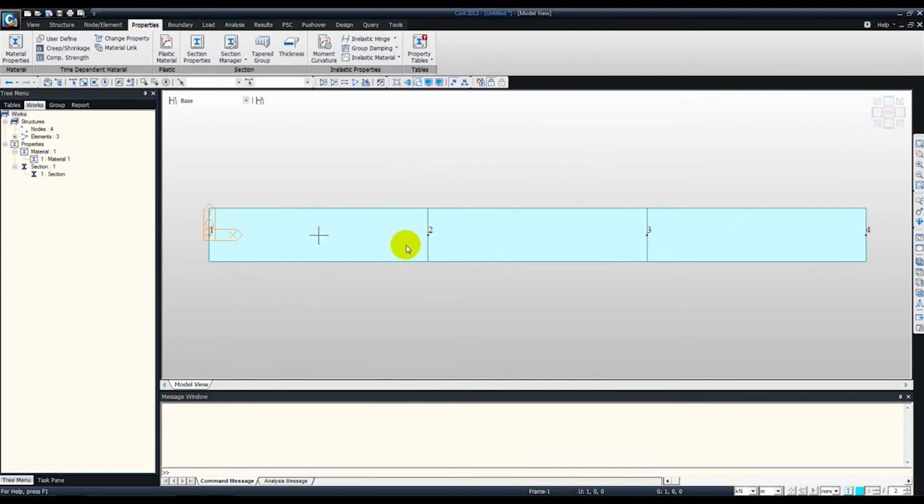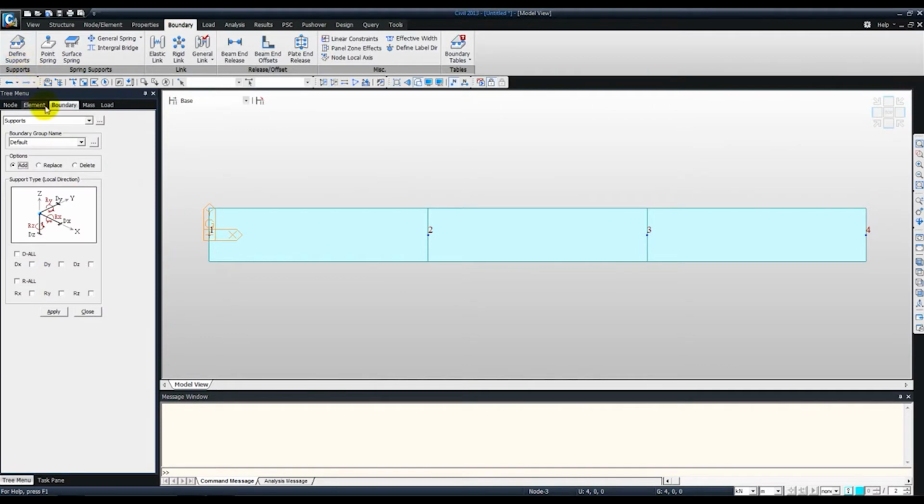Now let's assign some supports. Point A is node number 1 and point C is node number 3. So we go to boundaries, define supports, and first of all we define a pinned support. What is a pinned support? A pinned support is a support that will restrain vertical and horizontal translation but will allow rotation. So here we need to restrain the translation directions for X and Z, X being the horizontal, and Z being the vertical.